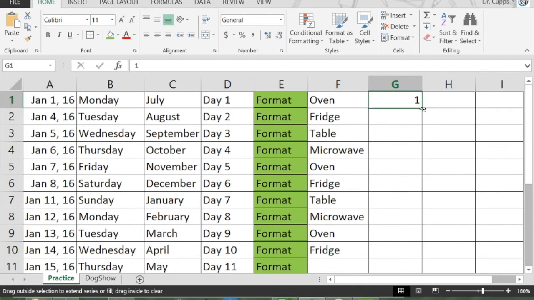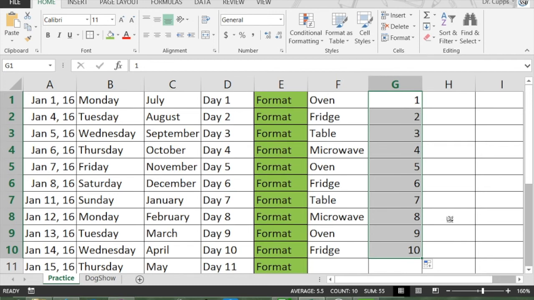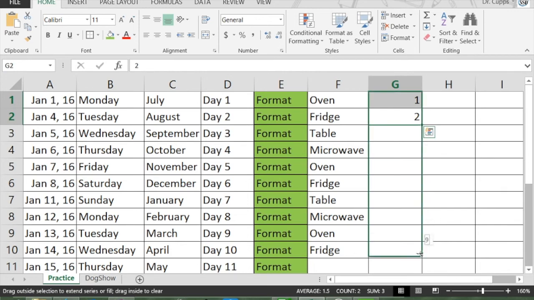Let's see. If I got the number one and I autofill, boring. But I've got the little handle down here, and I can say I actually want to do a series and not repeat that over and over again. Or I can establish the pattern. So one, and after one, maybe I want a 2. Okay? And then I grab that and keep it going.